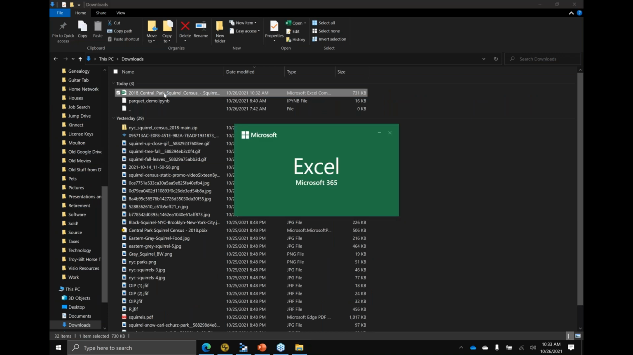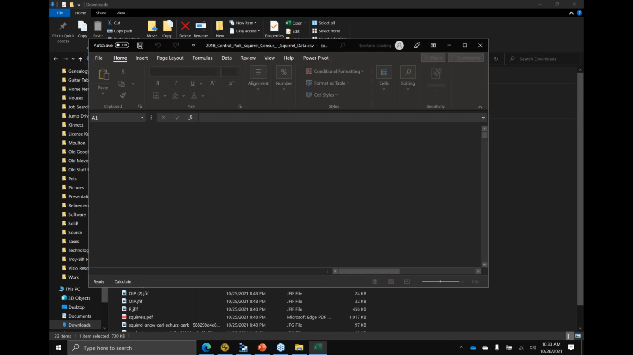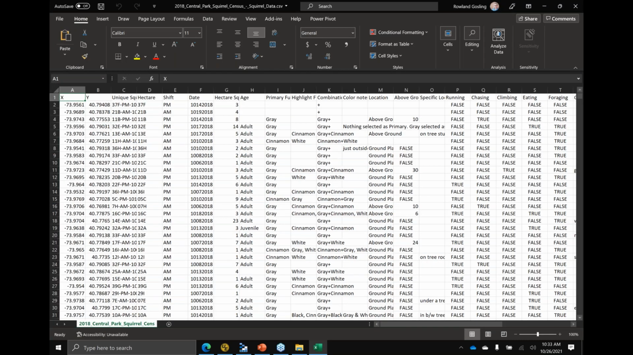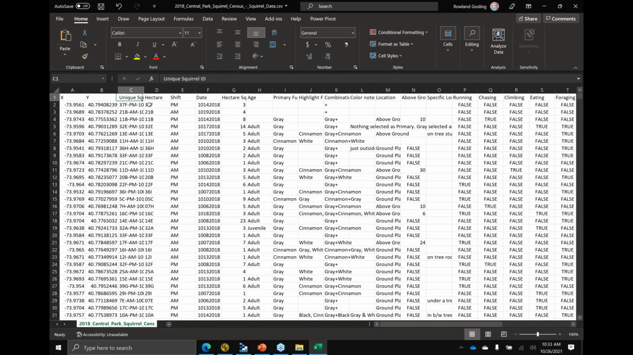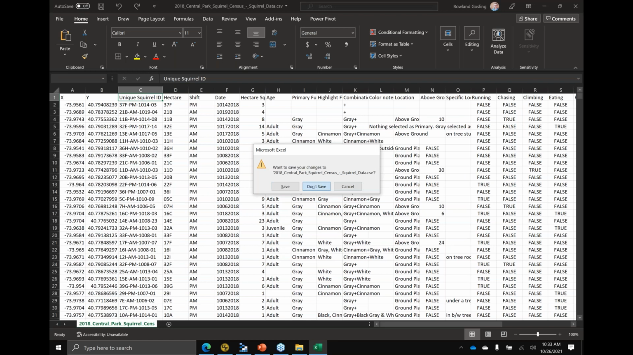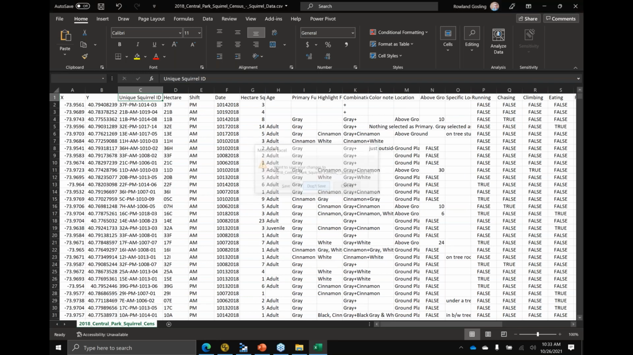Pull this up in Excel because it's automatically the weapon of choice for CSV for Microsoft. And you can see what's in here. We've got a column called X and Y and unique squirrel ID and things like that. So this is the CSV of the data. Great, you know. So that is what that file looks like. So we come back up in here.